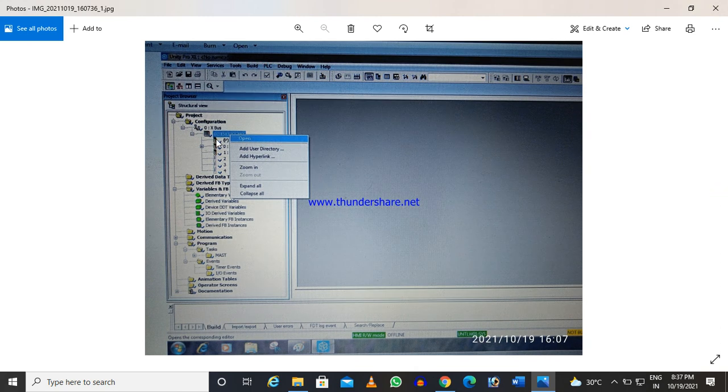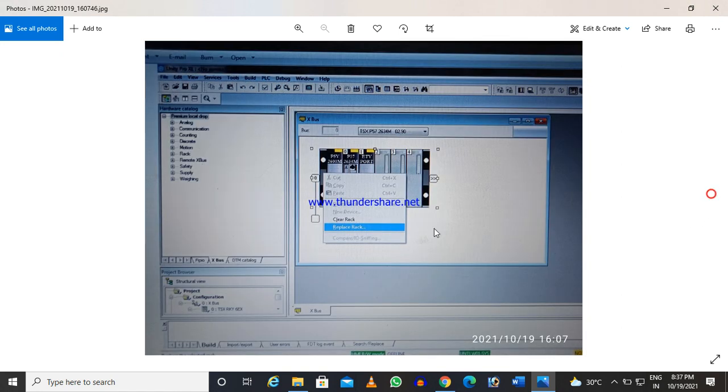Here, first you expand this X bus and click Open. After opening, it looks like this. This is the power supply, the second one is the CPU, and this is the Ethernet port. My rack was, I think, a 12 slotted rack, so I have to replace the rack because here the total rack slot is 4.